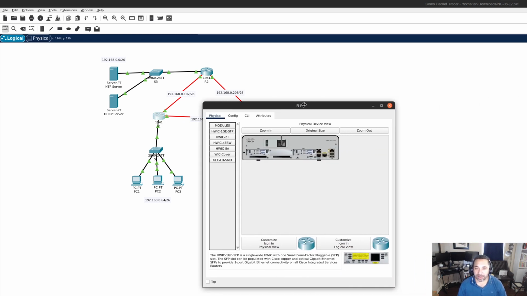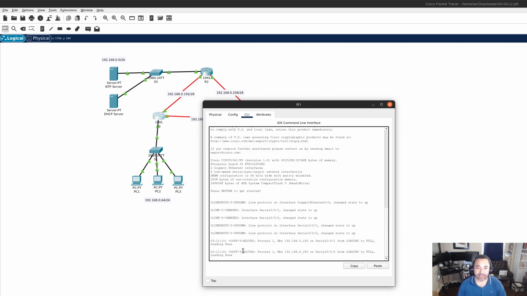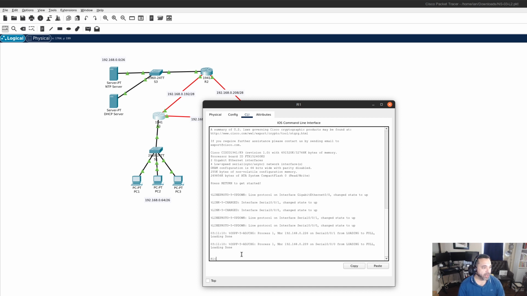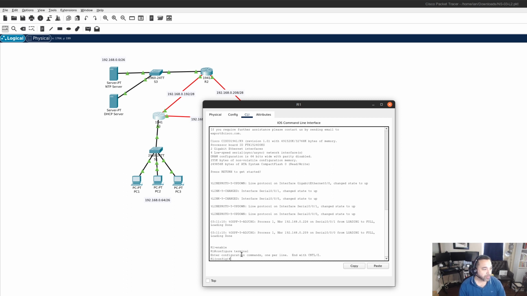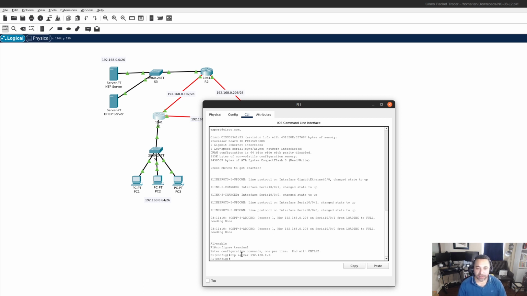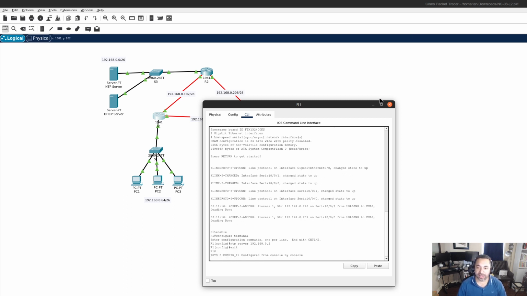So here's my router, right? I am going to go to my command line interface, and let's go ahead and enable it. And let's configure terminal. And I'm going to set my NTP server to be 192.168.0.2. All right, I'm going to exit out of here and do the same thing on router 2 and then router 3.